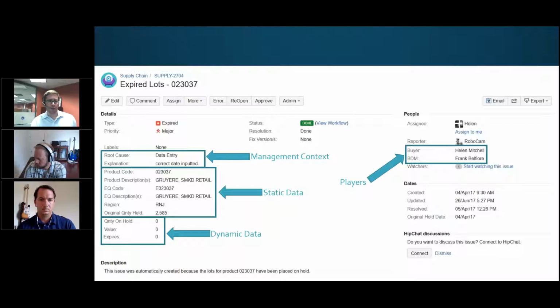And then we have management context, and we'll talk about this a little bit later, but as we're resolving these things, we're asking people, okay, tell us why this was created. What happened here? And then finally, this is PowerScripts, right? So the reporter is RoboCam. So anytime you see that, that just means, okay, system generated this issue.